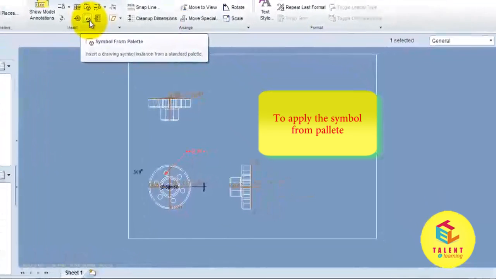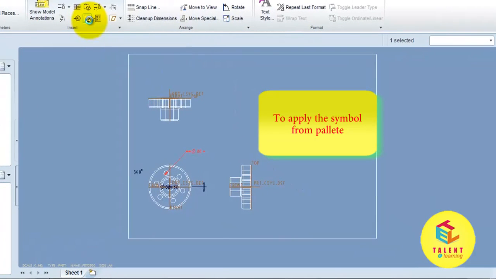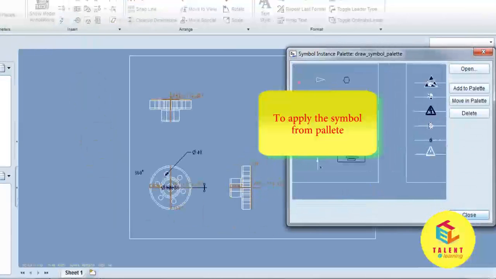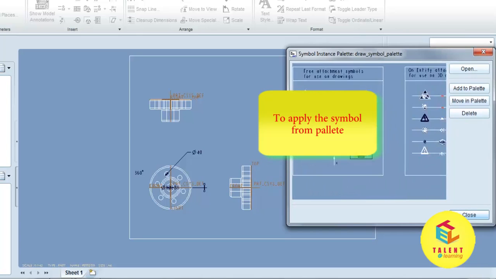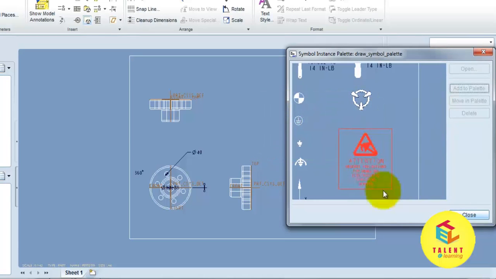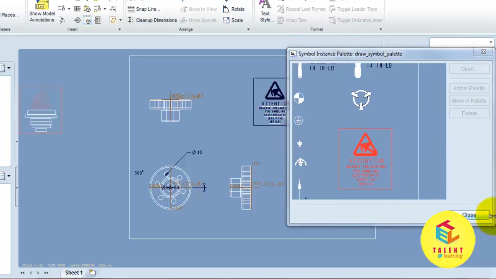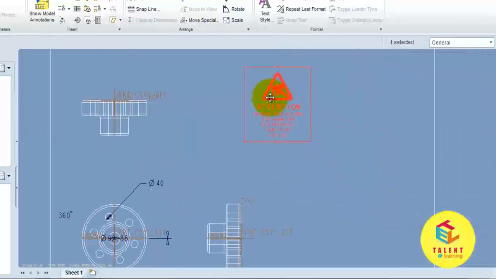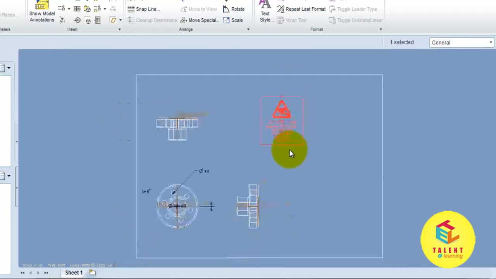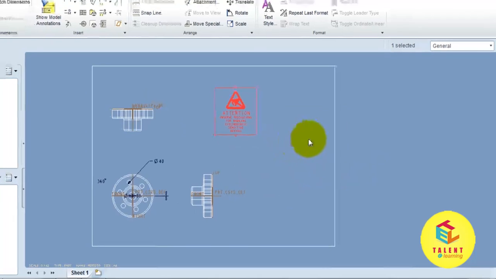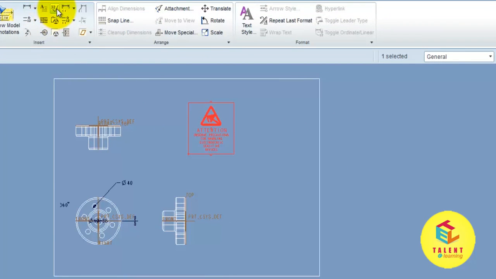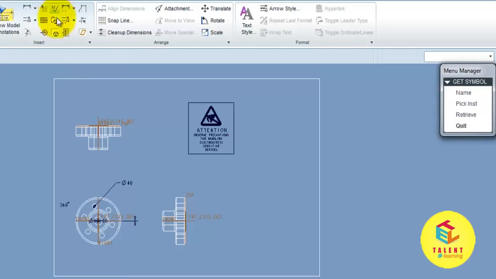Now we can pick up the symbol from the palette. Okay, okay. This way we can pick up the different symbols which are required in this drawing. Okay, we can also pick up the surface finish symbol.